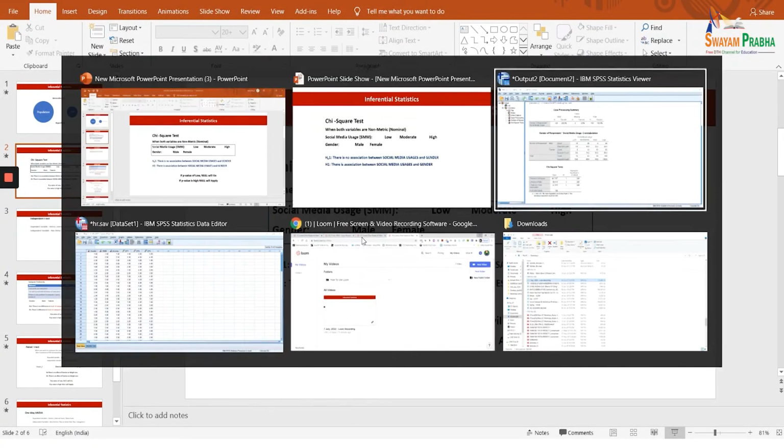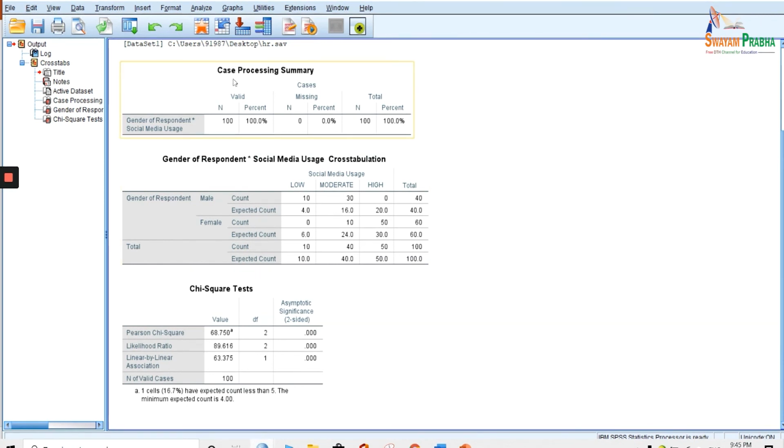Okay, so let us now understand this one. The very first table is the case processing summary. It gives you general data, that how many cases were there, how many missing values were there. It talks about that only. Now second is the cross tab. You can see here it has beautifully categorized that in our data set, among males, 10 are having low usage, 30 having moderate usage, and 0 have high usage. And similarly for the female, we have 0, 10, and 50 here.